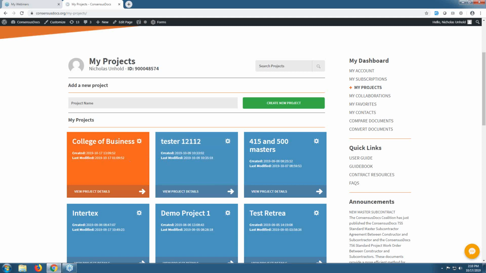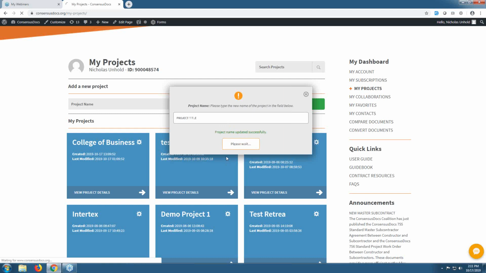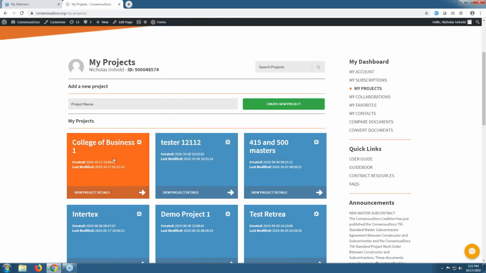If you'd like to rename the project, you would just want to click on the tool wheel next to its name. You'll then get a pop-up allowing you to edit the name of the project. You just click this little tool wheel right here. And we'll just add a 1 to that just to make a small change. Click rename now. We can see that that change has now been updated in the project dashboard here.